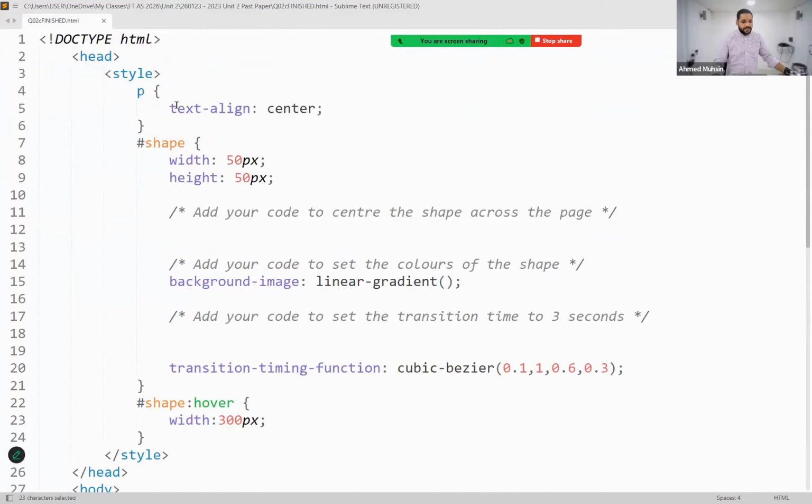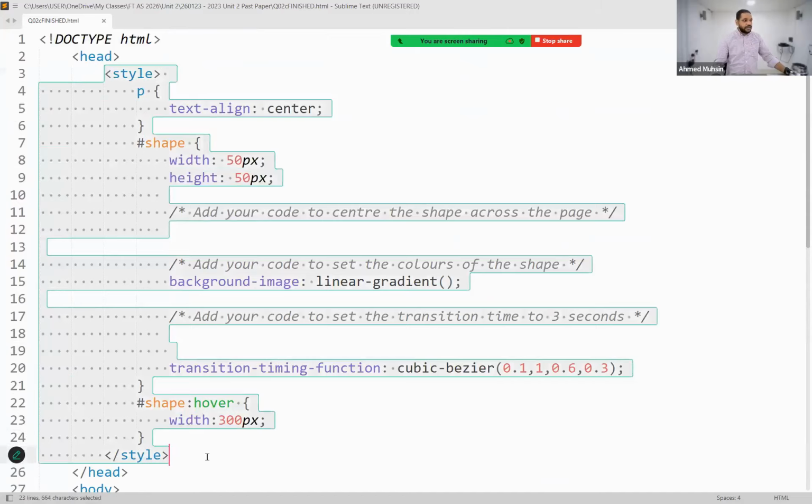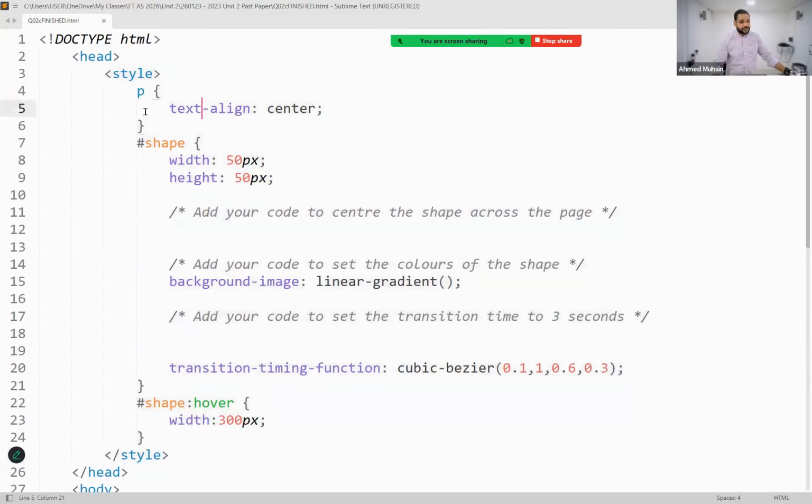When we go up, what type of styling has been used? What do we call this styling? External, internal or inline? This is internal. You have put it inside the head tag of a particular web page. We call it internal. So over here guys, first what are they talking about? They are talking about the paragraph.